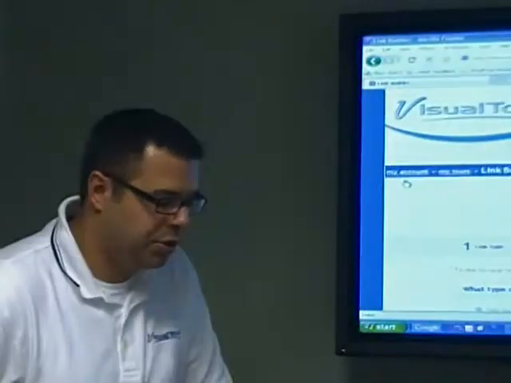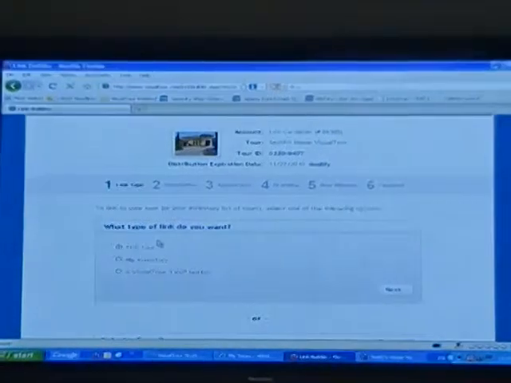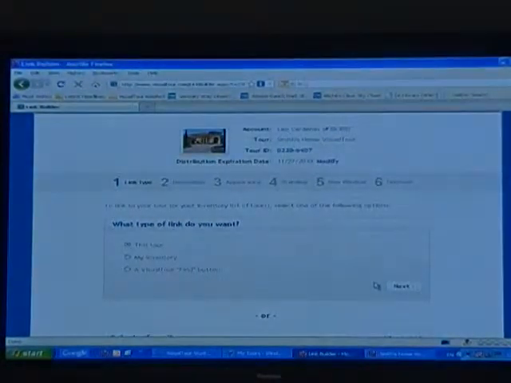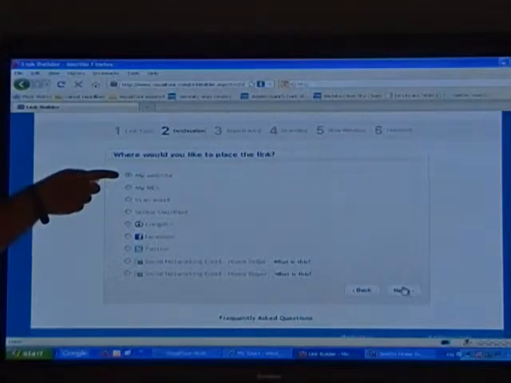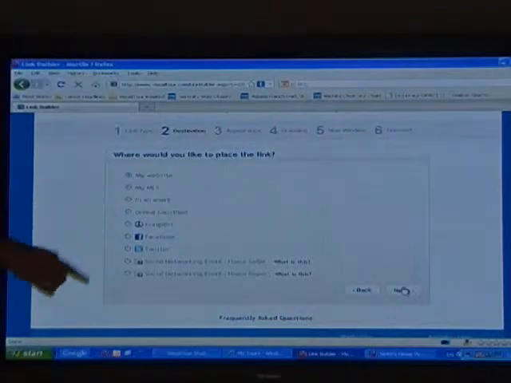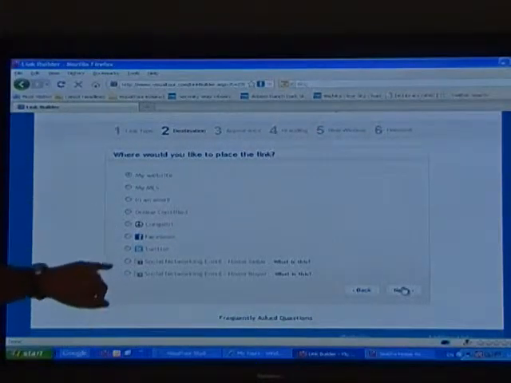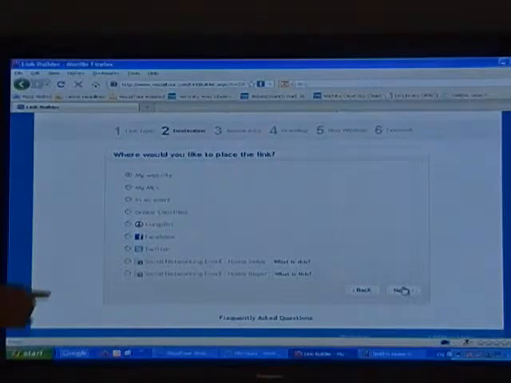Links allows you to see or create a specific link to your visual tour or your inventory of visual tours. I'm going to select that I want to link to this particular tour, and I'm going to click next. Then it's going to tell me where I want that link to show up. My website, so it'll create a specific link with a code for your website. My MLS, it'll probably give you an unbranded version of the visual tour. In an email, online classified, Craigslist, Facebook, Twitter, social networking email for the home seller, and social networking email for the home buyer.